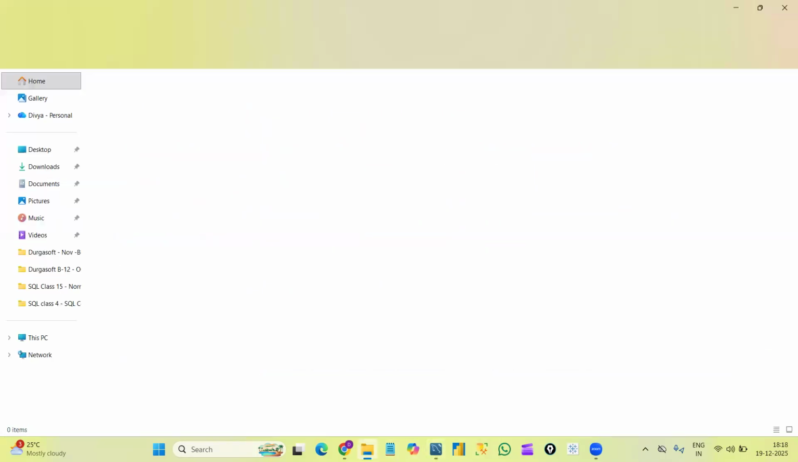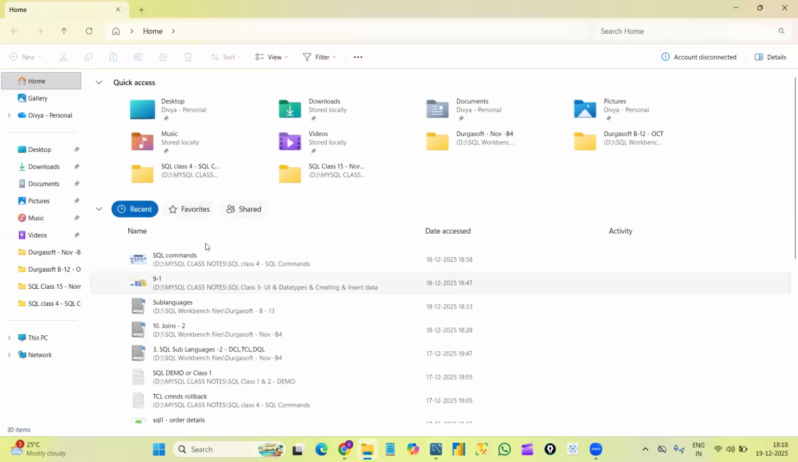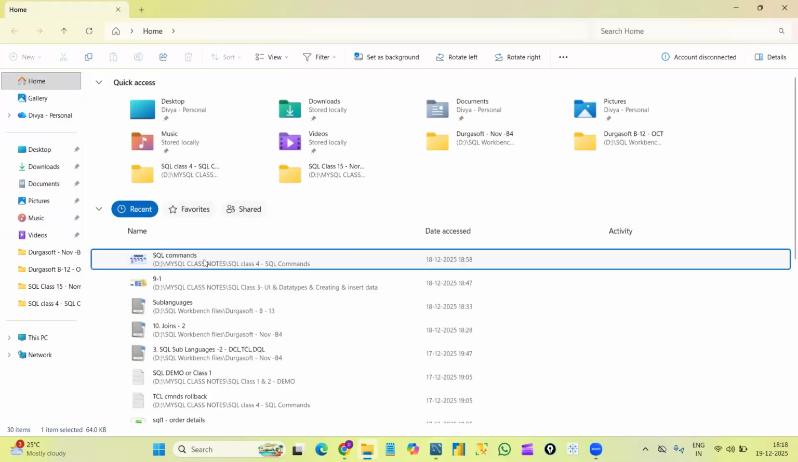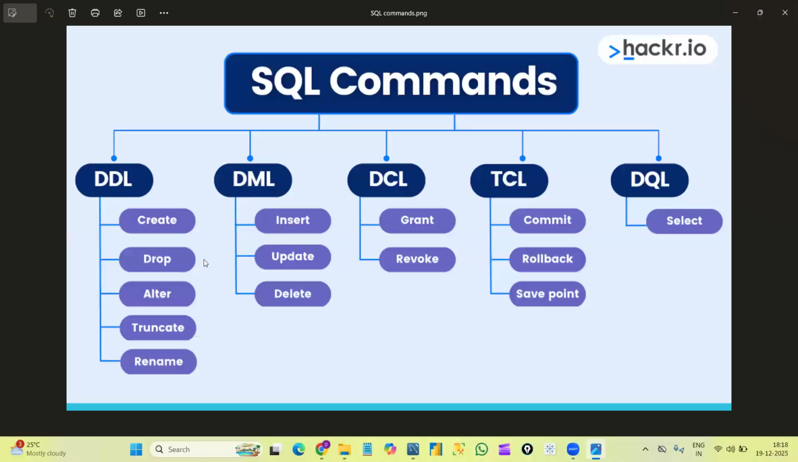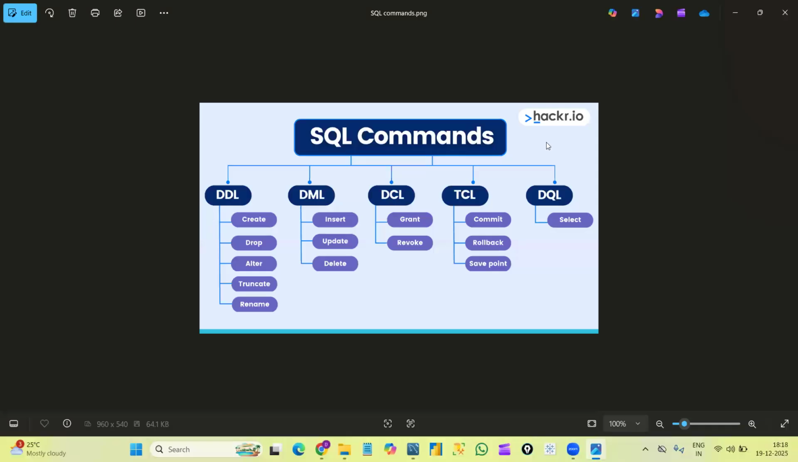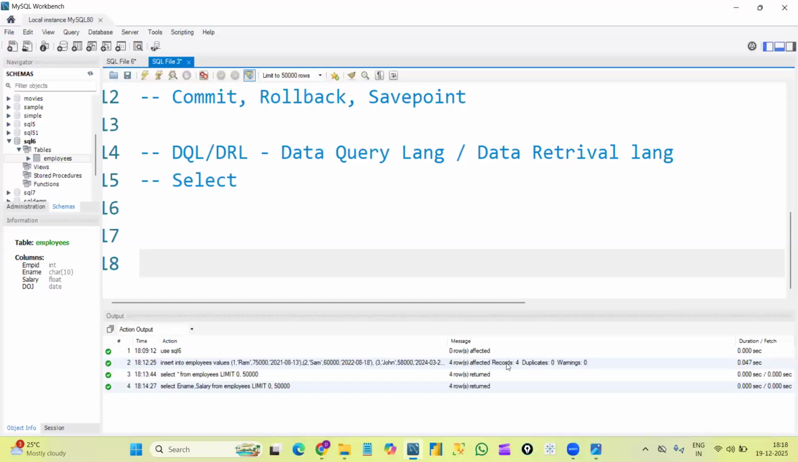I think yesterday I already showed you the picture. Let me show you quickly once again. Of course, I wrote everything clearly. So all these commands are divided into 5 types of sub-language. Now let's try to understand each and every command here. Definitely in real time, we will use all of these commands very regularly.